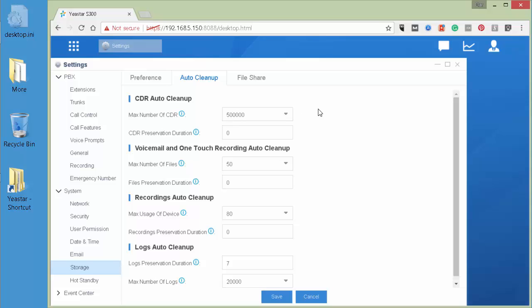500,000 CDR records. When it reaches that limit, any of the older records will be deleted. There's also a preservation duration, and this is in the number of days. When it says 0, that means there is no limit, but any non-zero value represents the number of days, and any recordings or files older than that date will automatically be removed. So you can do that for the CDRs, voicemail, and one-touch recording, other recording, and the log cleanup.